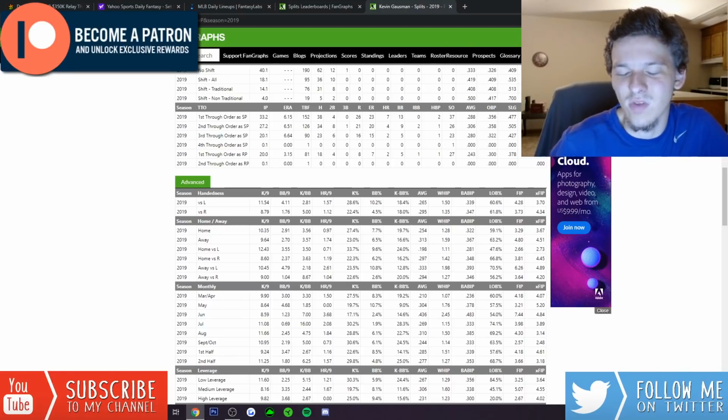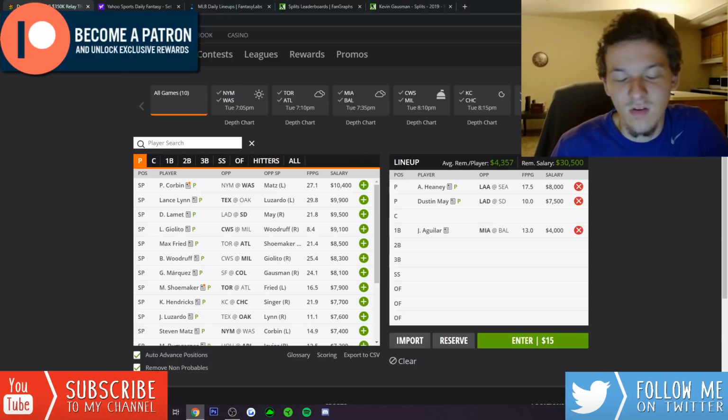In terms of strikeouts, he does get more strikeouts against lefties. I think that has to do with his pitch mix. 28.6% to lefties, 22.4% to righties. Regardless, this is a good spot for the Rockies.